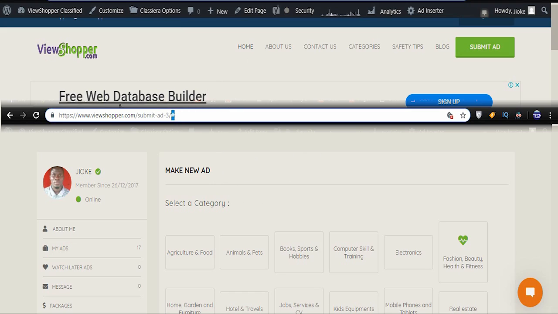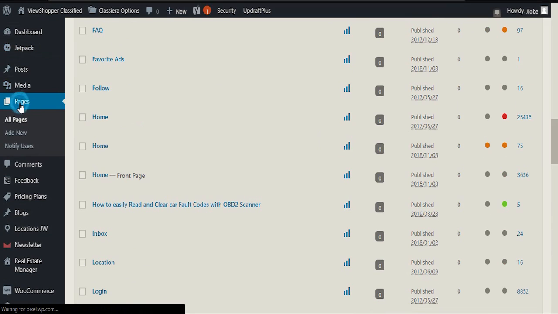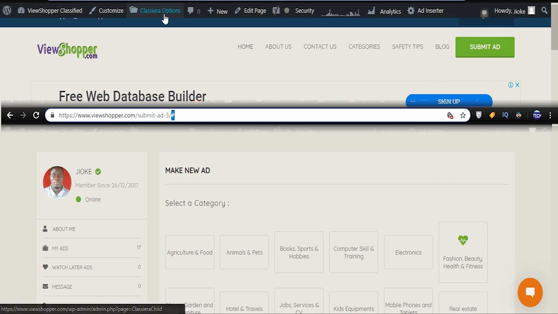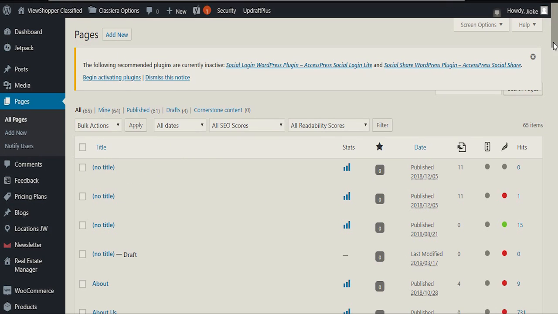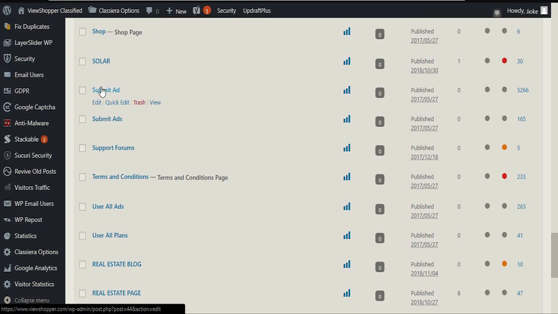It's simple. I head over to my back end, then go to pages. Remember, the problem is with the submit ad page, so I will go to all pages and I have to do something about the submit ad page. Classiera team comes with two submit ad page templates or pages. So what I need is to go back to my pages, then locate the submit ad page, which is this and this.